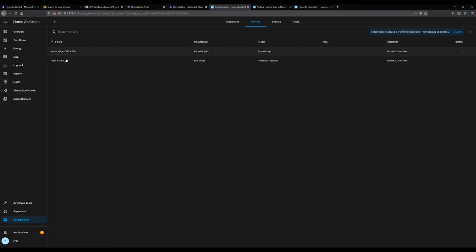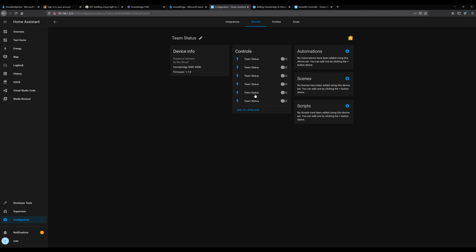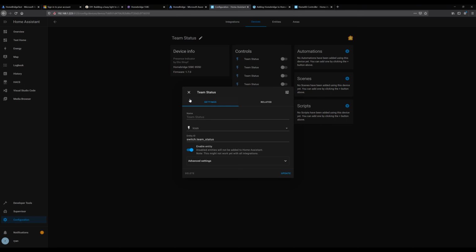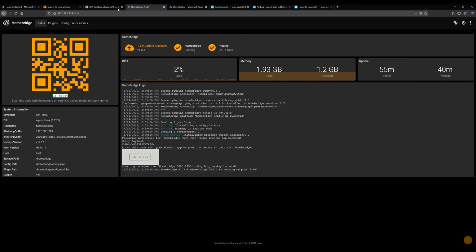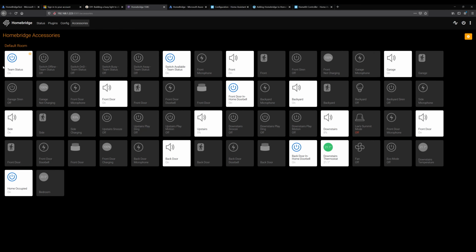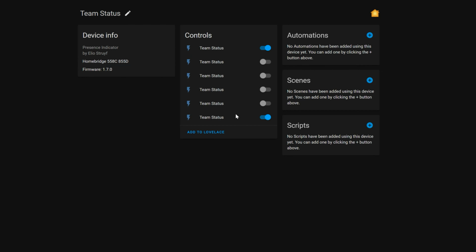Now you'll notice we have two items in here, the HomeBridge itself and the team status that we configured before. So if I click on two devices, team status, we'll see all the switches that I currently have there, but you'll notice they're all named team status. So that's a bit of a pain because they're actually identified as team status_2, team status_3. So to suss that out, what we need to do is pop back into HomeBridge, go to accessories, and make sure we turn on the team status so that it starts polling. And then if we go back into Home Assistant, we'll notice we have two switches that are turned on.